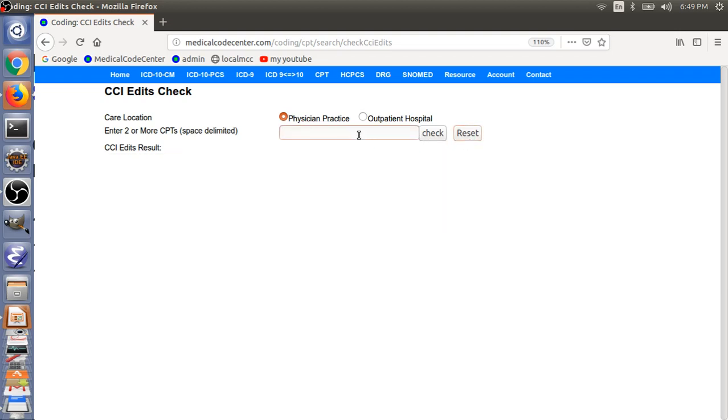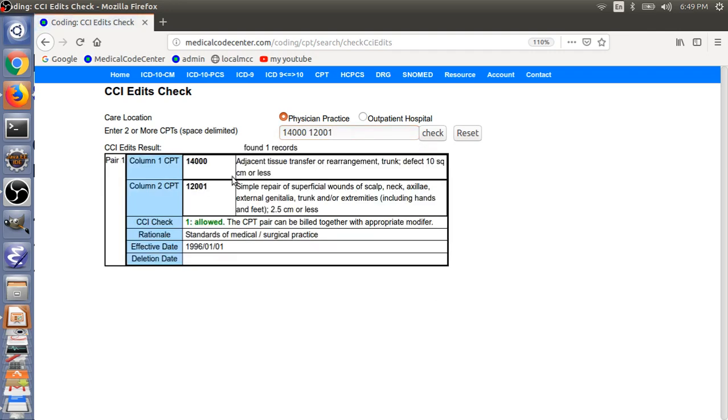So let's do another example here. So 14000 and then 12001. Here in this case 14000, that's adjacent tissue transfer or rearrangement. And then 12001, that's a simple repair of superficial wounds of a scalp. In this case, 14000 is a comprehensive code. And then this comprehensive code will include 12001 simple repair, because if you do the tissue transfer, you have to do repair of the wound. So in other words, 12001 is bundled into the code 14000.